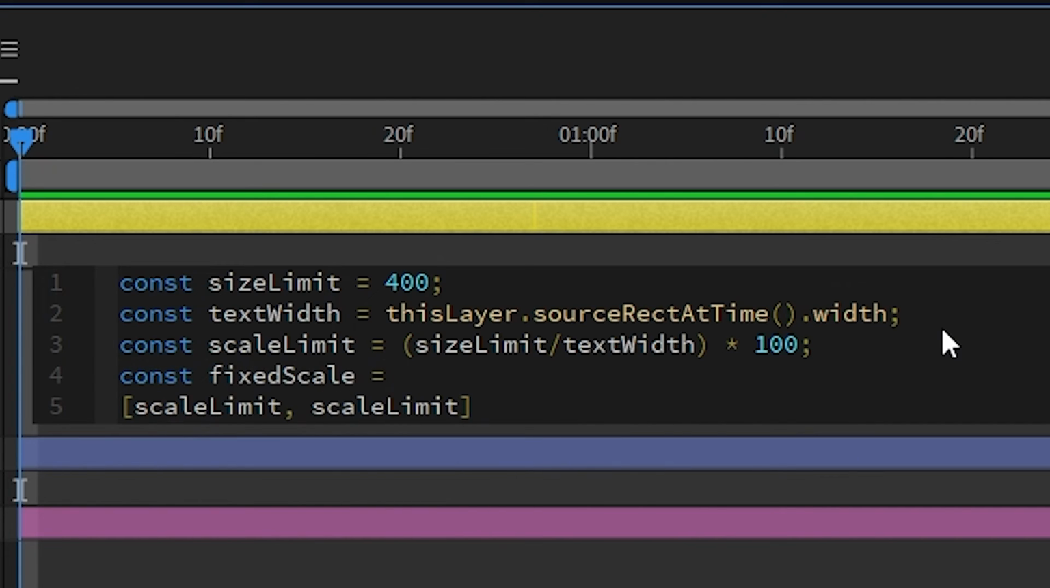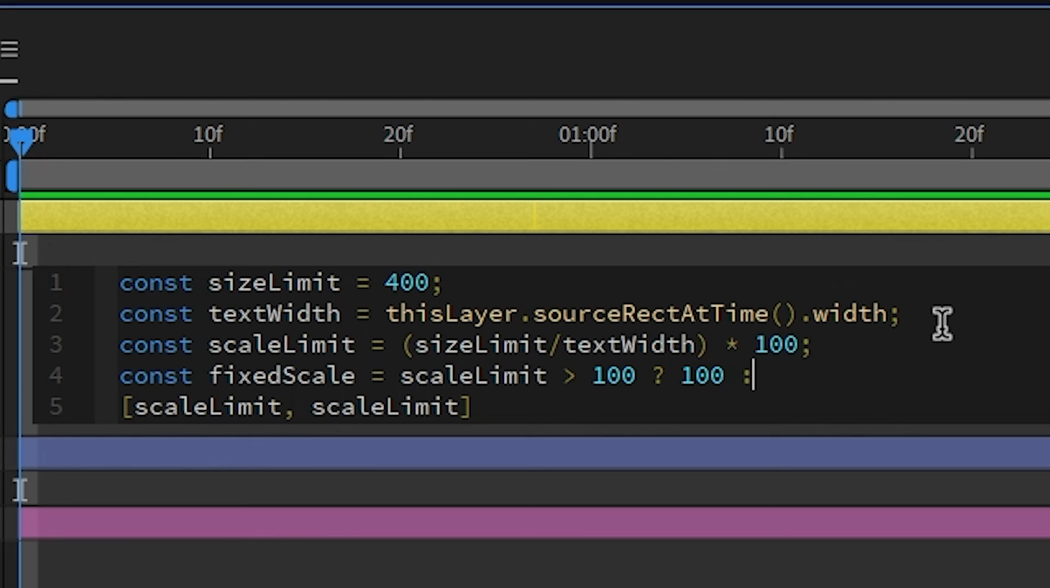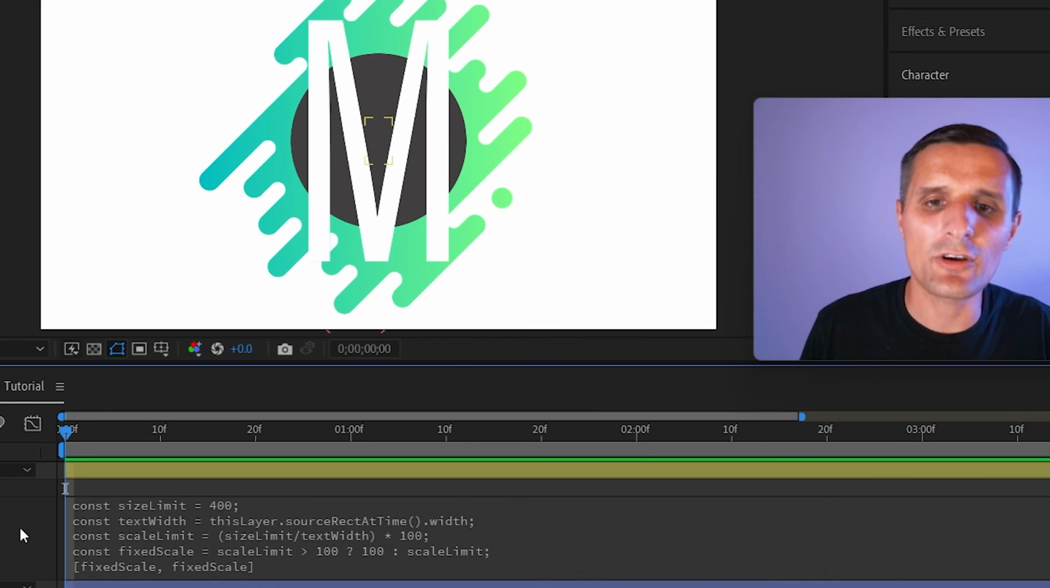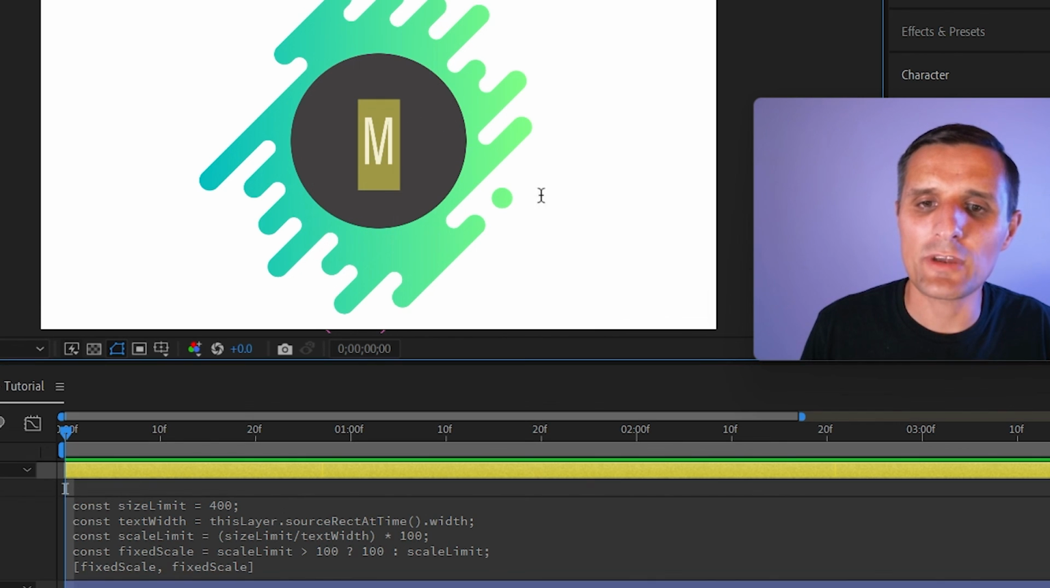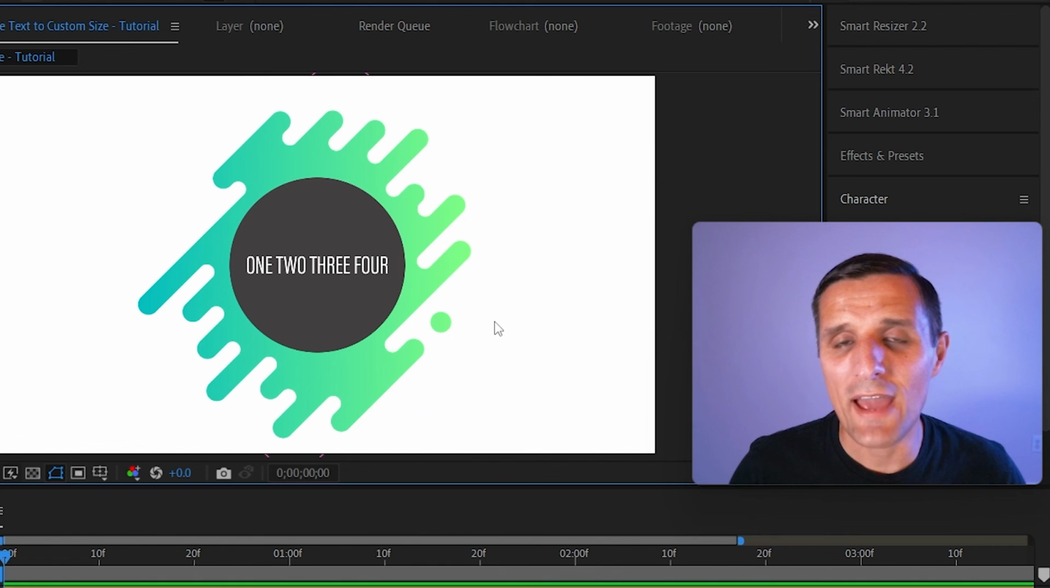Here's what I want to do. I want to grab the scale limit, and this scale limit value is in percentage. So I'm going to say, hey, scale limit, if you are bigger than 100%, I want you to be 100%. If you go past 100%, I want you to be locked into 100%. But if you are smaller than 100%, I want to use scale limit, and that's it. Then I'm going to copy this variable and paste it for the first item and the second item. Now when I click away, as you can see, it's working quite well. So we can go back into this text and I'm going to say something like 1, 2, 3, 4, and that's how you do it.